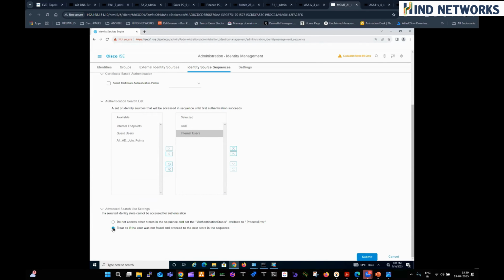store in the sequence. So in this way, if the CCIE identity is not having that user, it will then only look up into the next store of the sequence, which is going to be the internal users. This is for when sometimes you don't want to create a user in the Active Directory, but you want to create it on ICE, you can then use an internal user for that. So that's the reason we're going to go ahead with that and submit it.